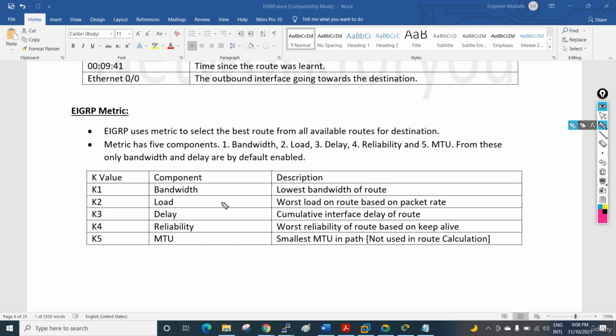So you need to remember EIGRP uses the metric to select the best route, same like in OSPF. OSPF is also using the metric to select the best route from the available routes to go to the destination. But here in EIGRP we have 5 components.